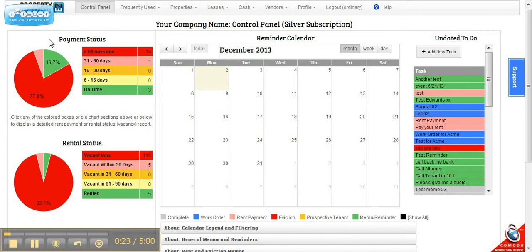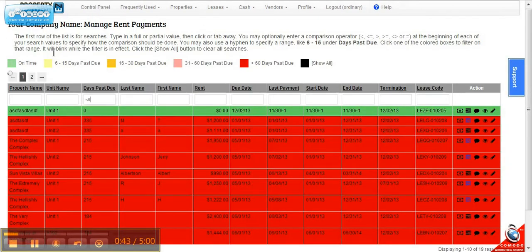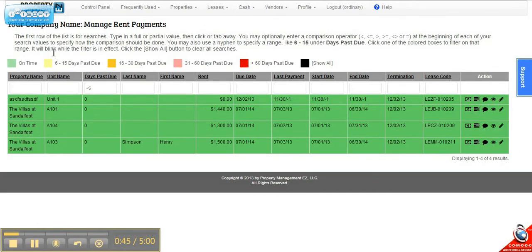It's going to tell you your payment status. It's going to give you rental status. Everything on this control panel is active. So if you hover over any of the pie pieces, you can see that it brings up a few of the metrics. And if you even click on it, it'll bring up a pre-formatted report. So we clicked on the green piece, and it'll give you everyone who pays you on time.